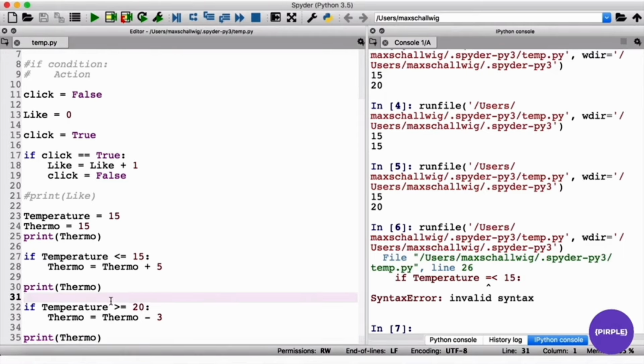So now we're checking with the if keyword, we've created a new if statement. So if the temperature is greater than or equal to 20, so if this condition is true, then we have our thermostat value be equal to the current thermostat value minus 3. So we reduce the value of the thermostat by 3. So let's change our temperature to be equal to 20, and let's see what happens.